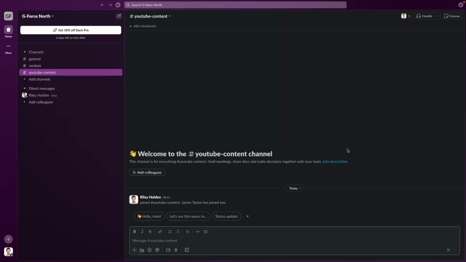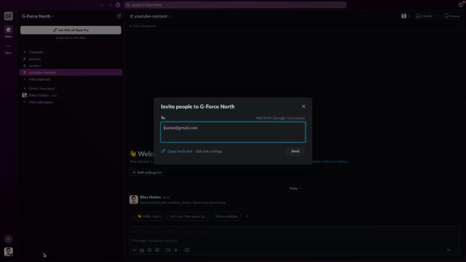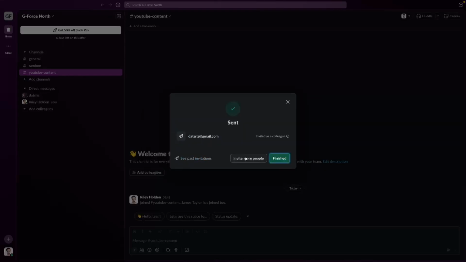Now that I have Slack, the first thing that I'm going to do, if we didn't do this earlier, is add colleagues and team members into my workspace. To do this, we just want to click on this plus icon, create new in this bottom left corner, and then we can go right here to invite people. Then we can enter in the email for the person that we would like to invite. And once that is entered, we can then click on send. This is then going to send an invite to the team member with this email, and they can sign up for their Slack account like I showed you earlier in the video.